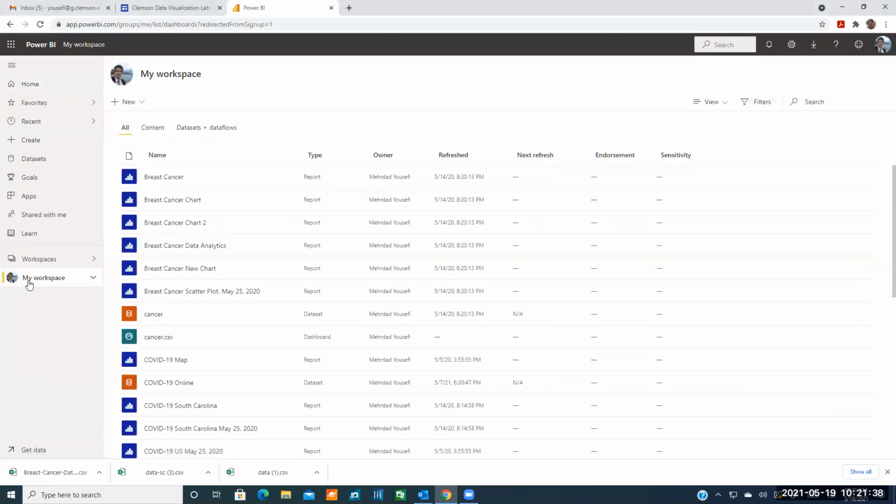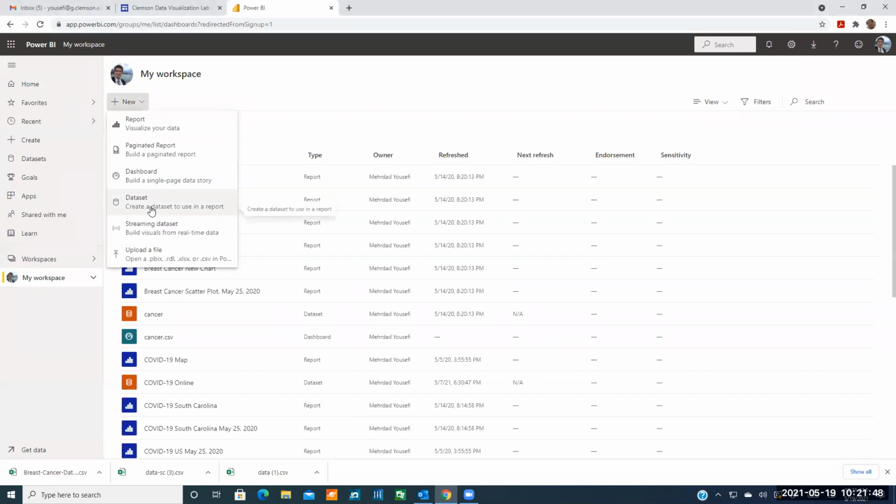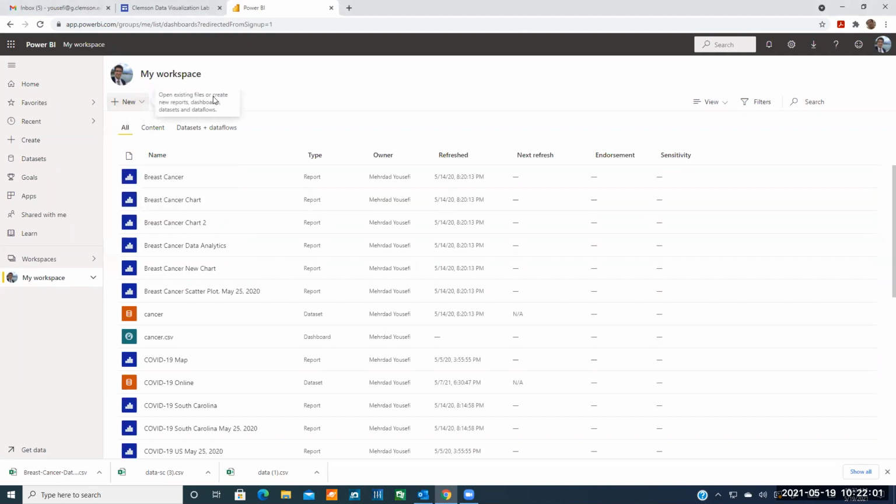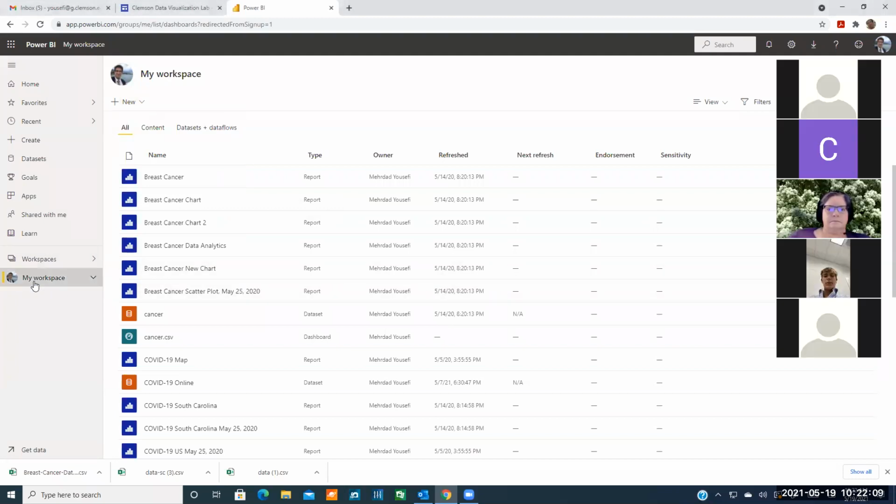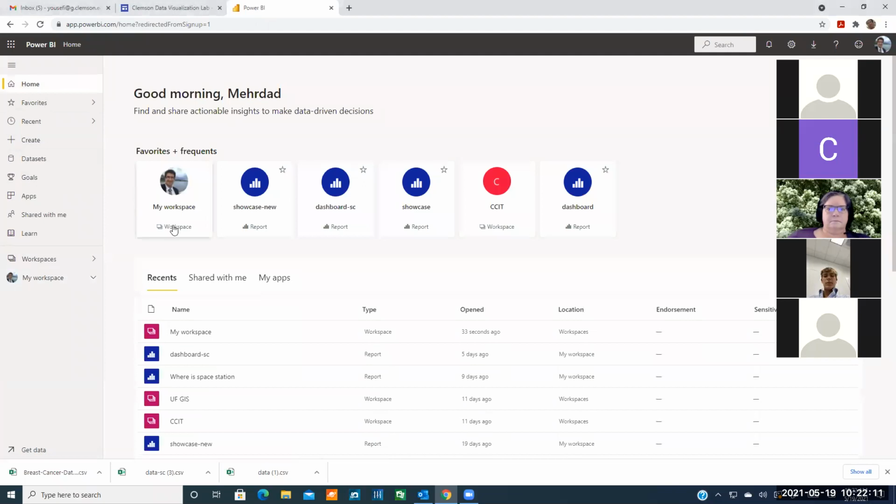So click on My Workspace. Click. Okay, good. So click on New and click on Data Set. You don't need to have a Pro license to access your workspace, regardless of your license. You should be able to see the workspace.